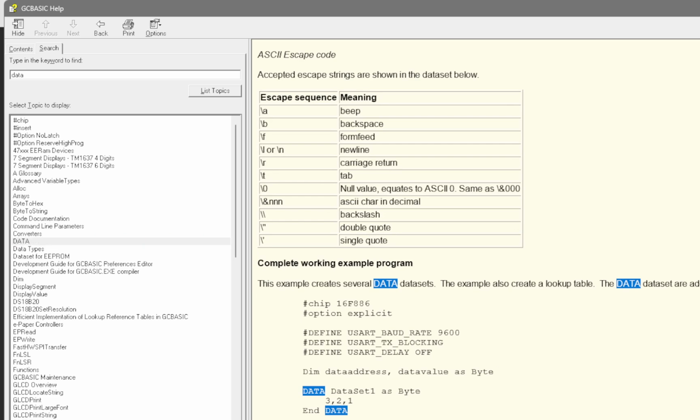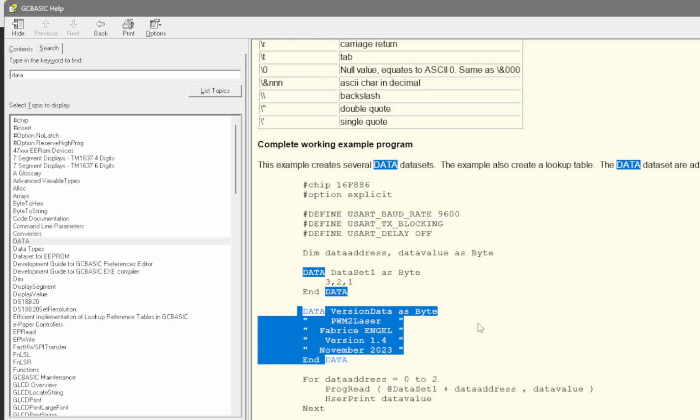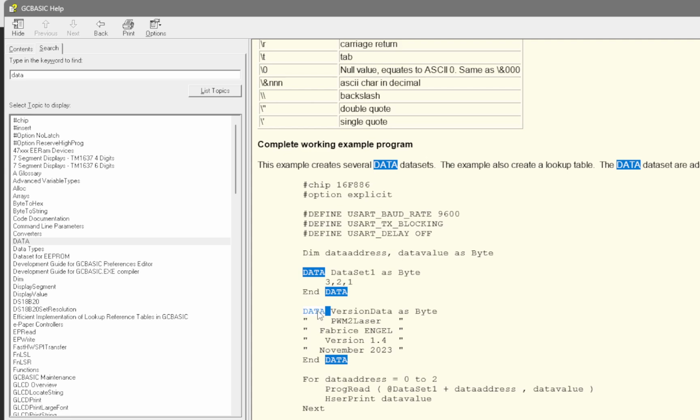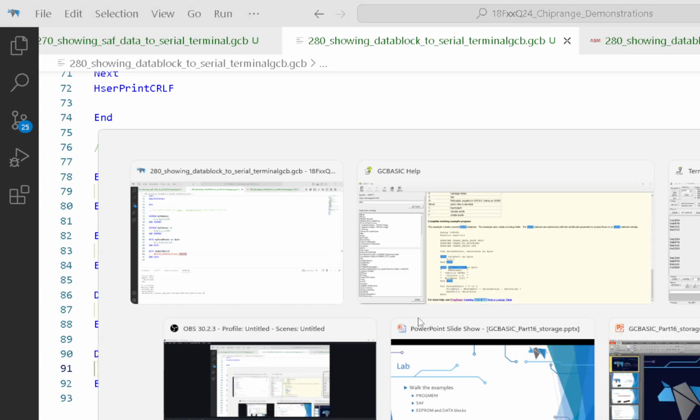So this guy, Fabrice Engel, he actually put in some data variables. Let me just pull that up so you can see it. He put in some strings and then put that into his EEPROM. Oh no, that's a data block. Look, data block, version data, and then he can read that version data back in as he wishes. And he can put it out on the screen. It's a lot easier than strings, by the way. Okay, good. Let's get back to PowerPoint.